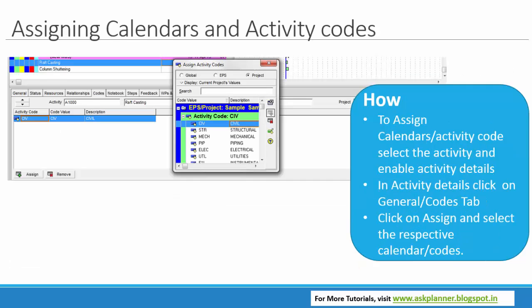Then we get into assigning calendars and activity codes. We created these calendars and activity codes in the beginning, so we assign them for each activity. For civil activities, I will be assigning the civil codes. For structural, I will be assigning the structural, and likewise mechanical. So these activity codes will be used in future when we want to view this project discipline-wise.